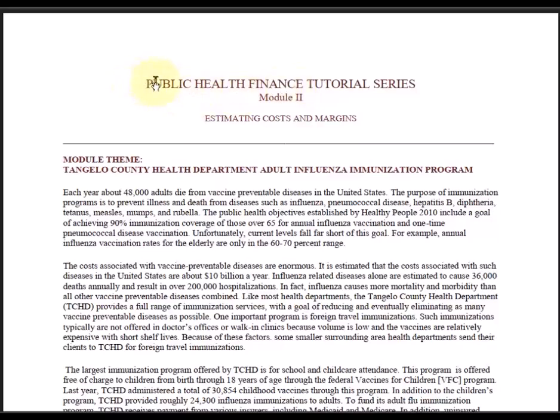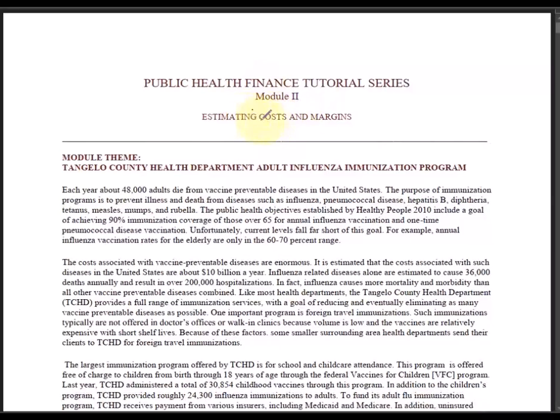This quick tutorial is going to go over the assignment for the Public Health Finance text, the tutorial Module 2 about costs and margins. Now, much of this material is already covered in the regular text, the Chapter 4 there. So what you see here in this chapter is a more public health focused look at how costs and profits, or what they call margins, are viewed in public health organizations.